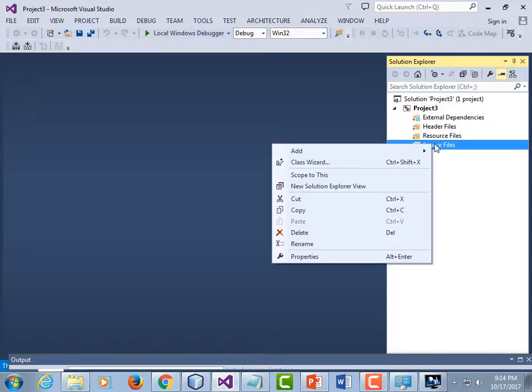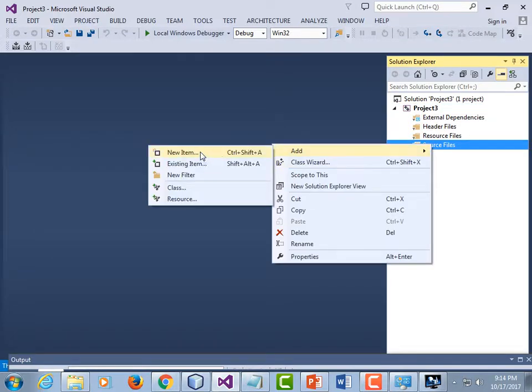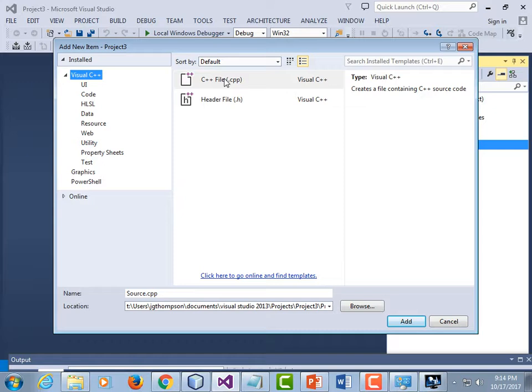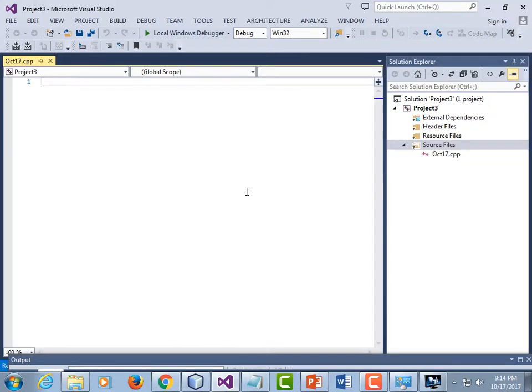I'm going to go to Source Files and do Add New Item. Choose a C++ file. I think I'll change the name of the C++ file to October17.cpp. And then good old boilerplate. I'm not going to even read the boilerplate. Y'all are used to typing this.